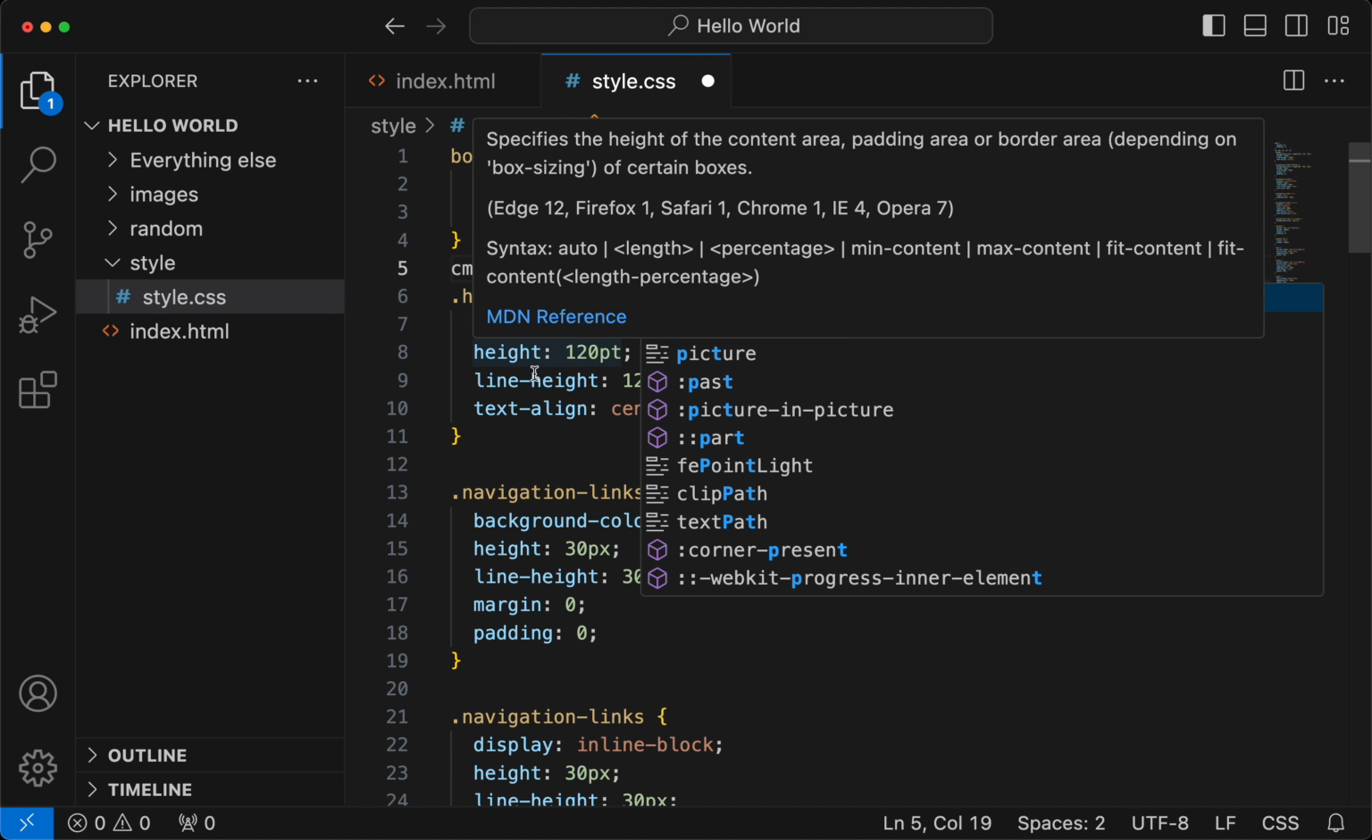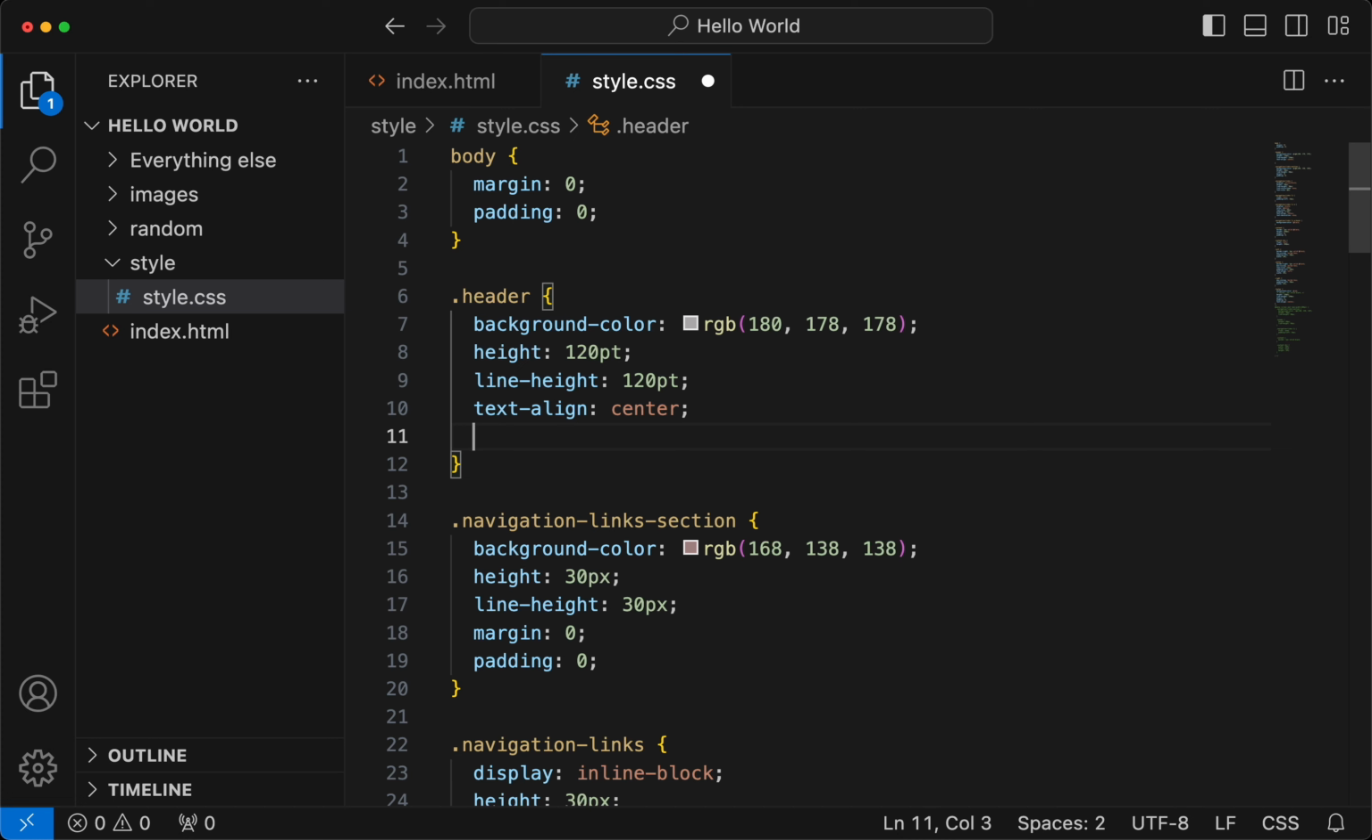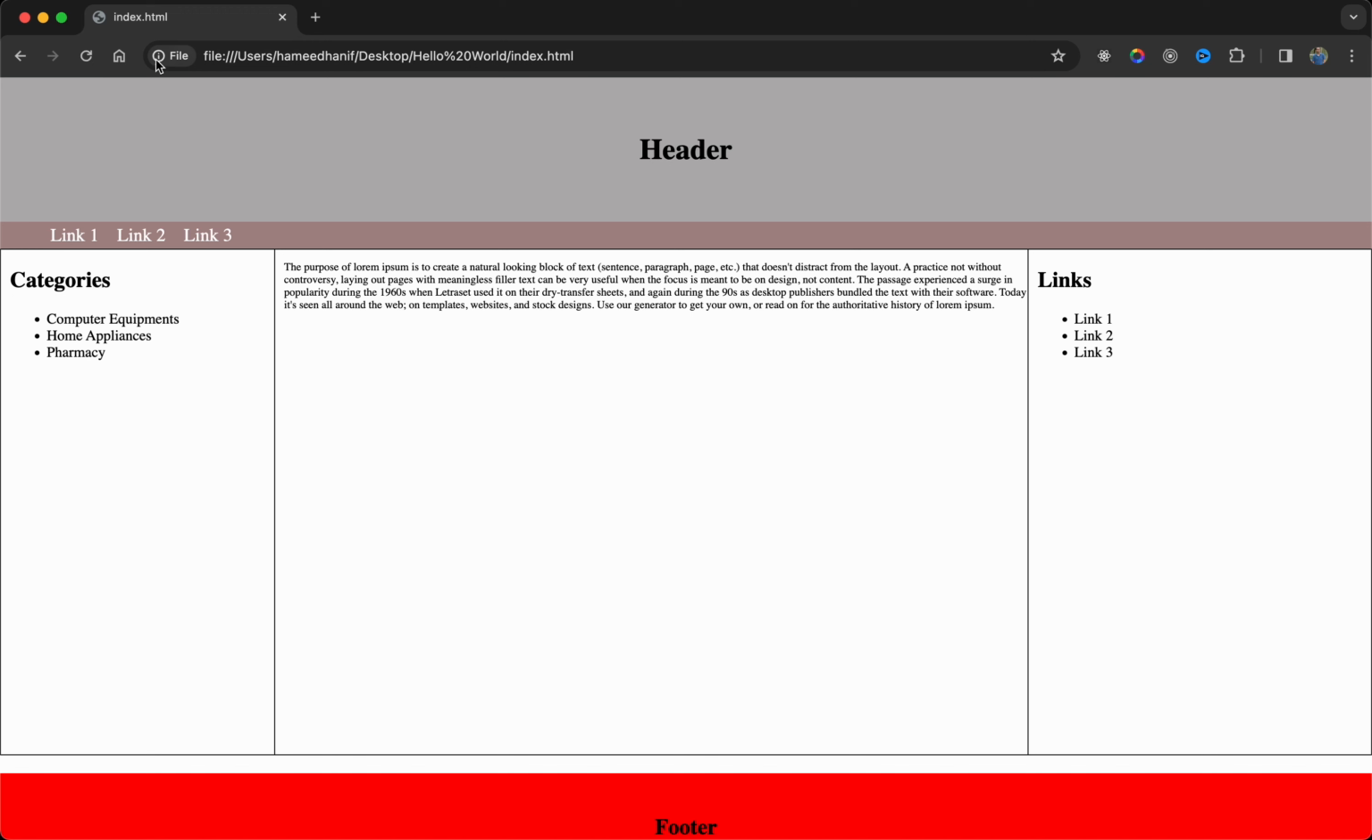Next comes relative lengths. Now the one we would be using most of the time would be relative length, as these lengths would change according to its container, to its parent container, or even the screen size. Now we have 120 points here. It's the header, right? So let's say font size is 30 pixels. Okay, so this changes.